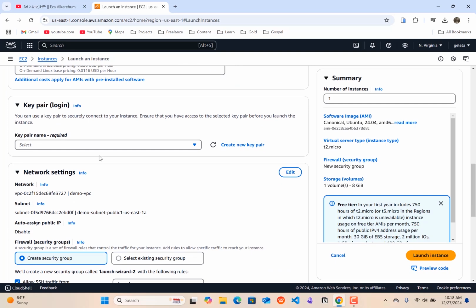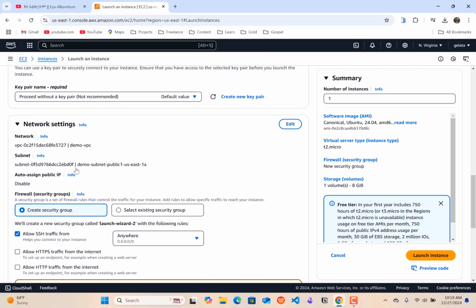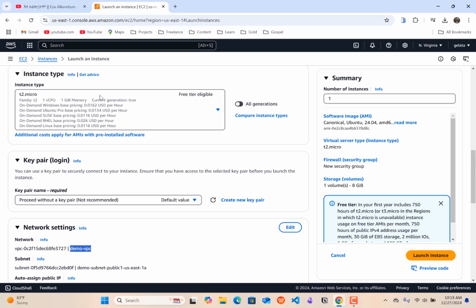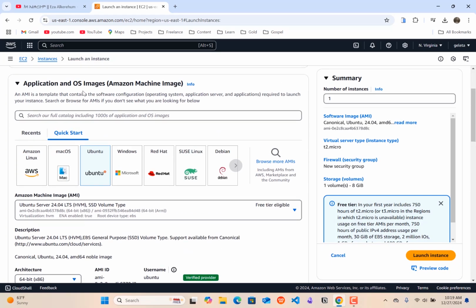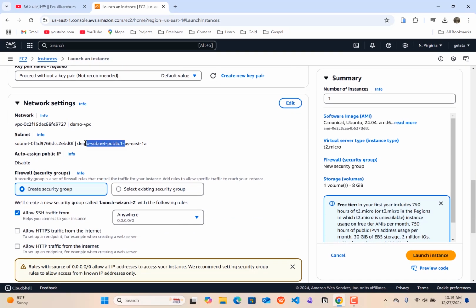For the key pair part, since we don't access this instance using SSH, we will proceed without a key pair. For the networking settings, as you can see, there is a VPC called demo in my AWS account, so we will choose that, and we will deploy this EC2 instance, demo EC2 instance, in this public subnet, demo subnet.